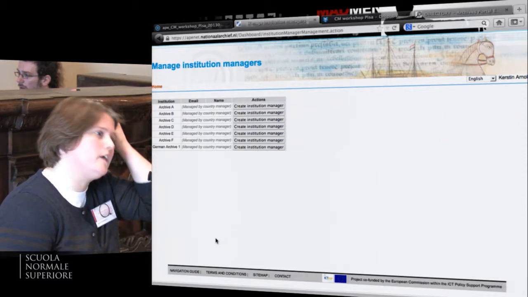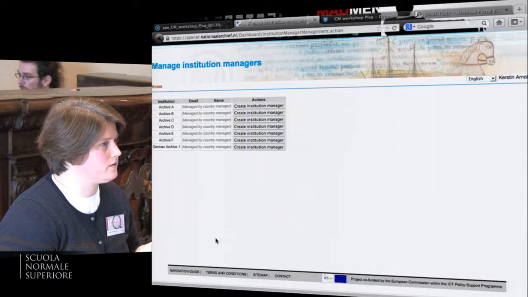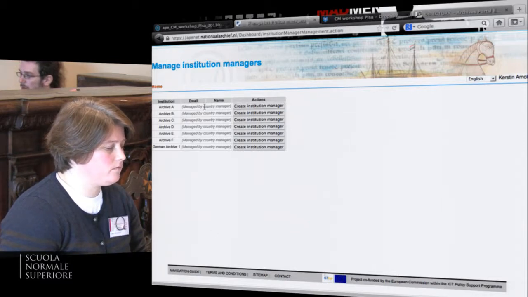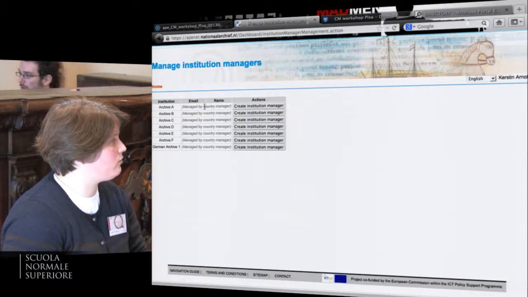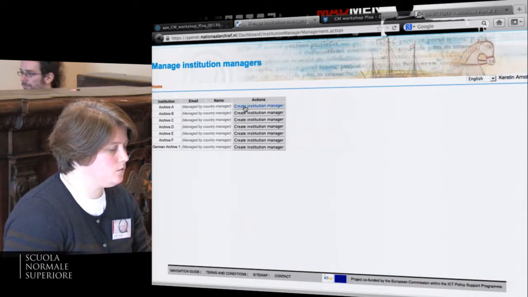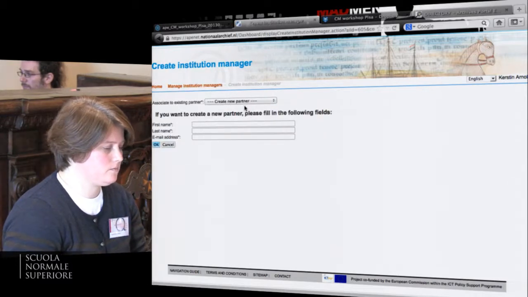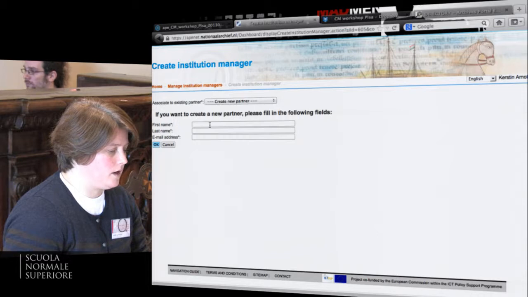And there you actually have a list of all the institutions that you have added in your archival landscape. And at the moment, actually everything is managed by the country managers because we haven't created an institution manager yet, which we would like to do with one of the archives. So we click on Create Institution Manager.